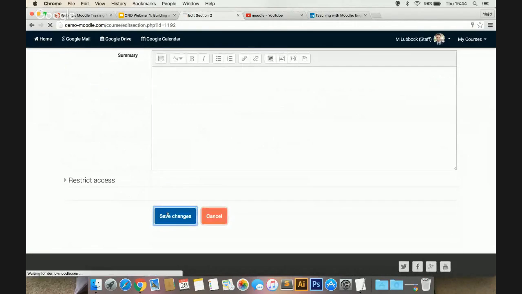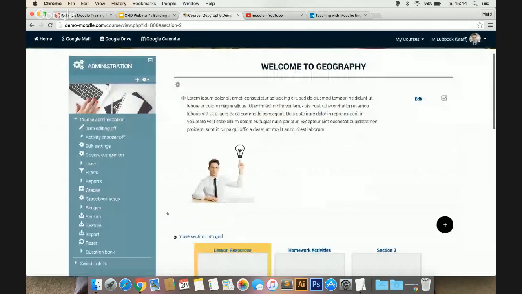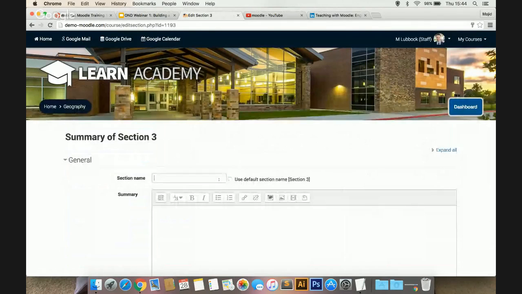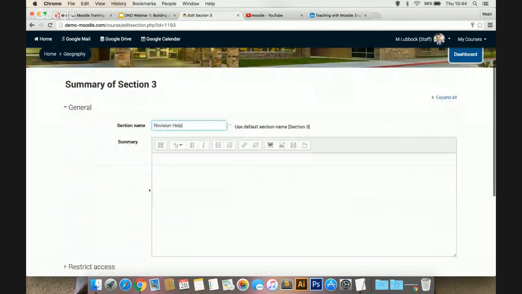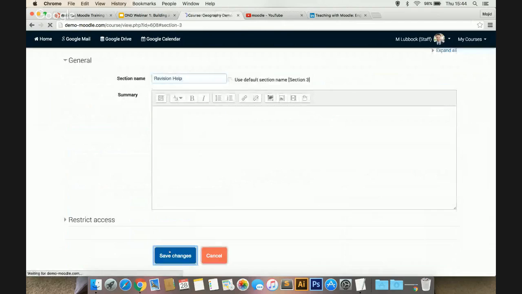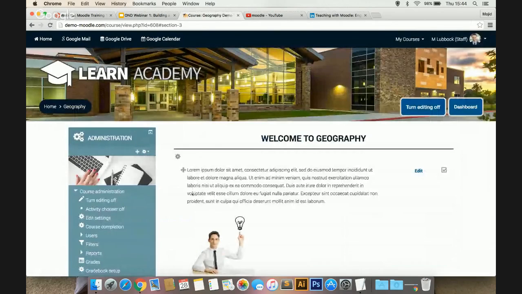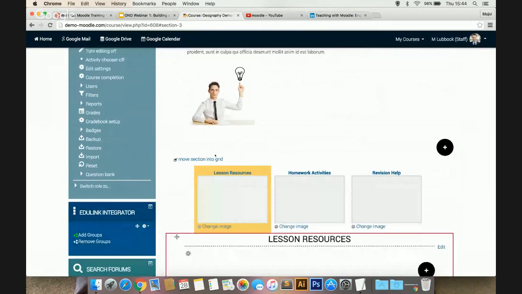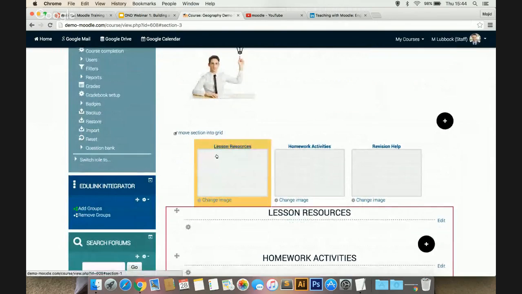So I'm just going to save that. And then the final section is going to be called revision help. So there'll be lots of links to websites and things like that in this particular section to help my students with their revision. In revision help, I can also put past papers in there, that kind of thing, just anything that would help with the revision.